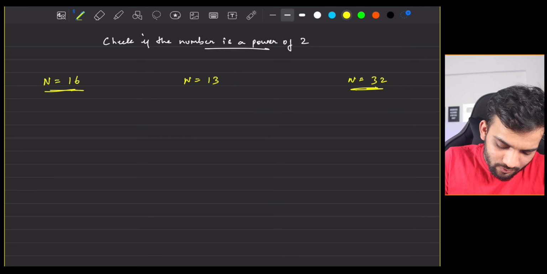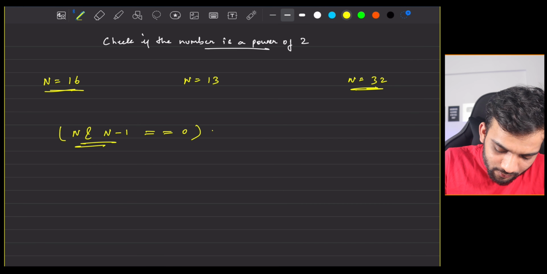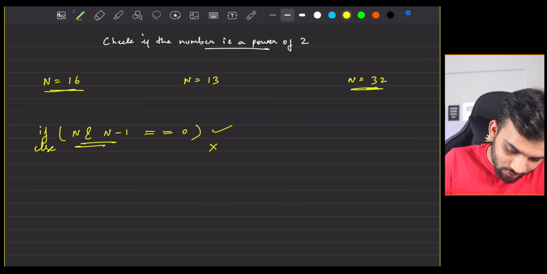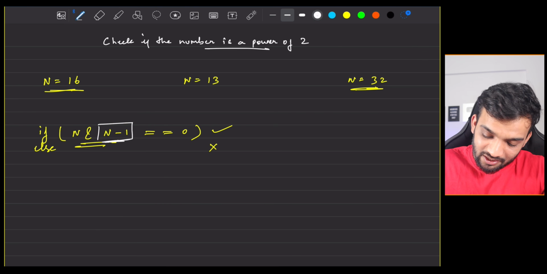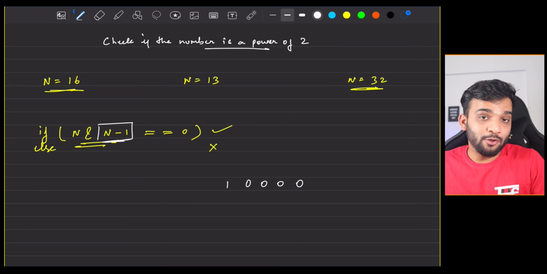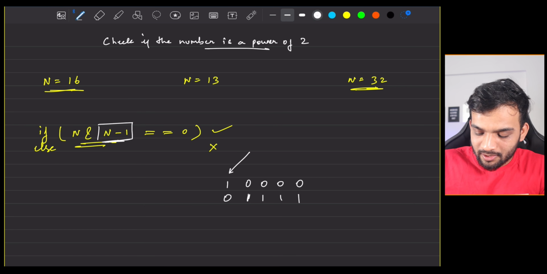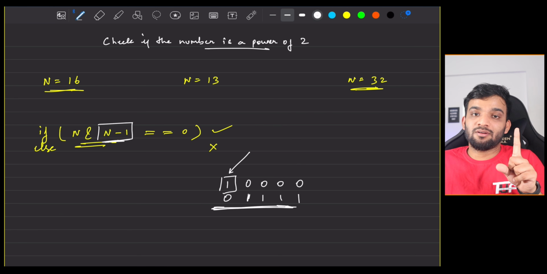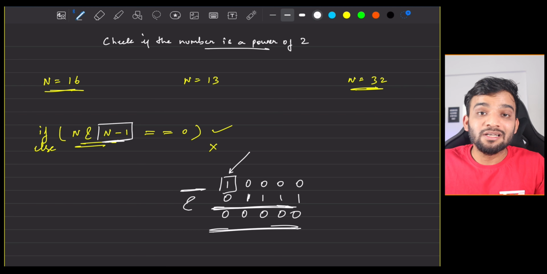So can I do this? n and n minus 1. If this is equivalent to 0, it's a power of 2, or else it is not. I've already told you what happens when you do n minus 1. So if 16 is 1, 0, 0, 0, 0, if you do n minus 1, the rightmost set bit is turned off, and everything on the right is turned into 1. Now since for powers of 2 there's only one set bit, there'll be nothing on the left. So when you do an AND, everything turns out to be 0.